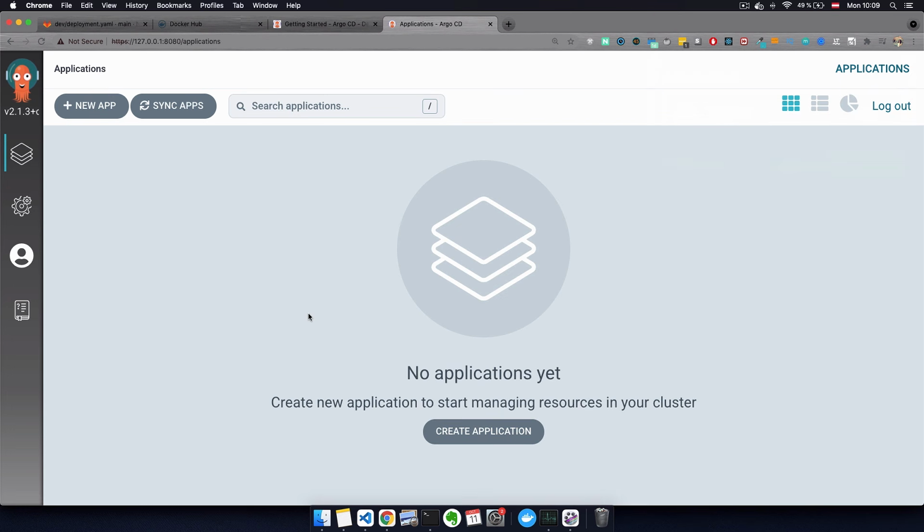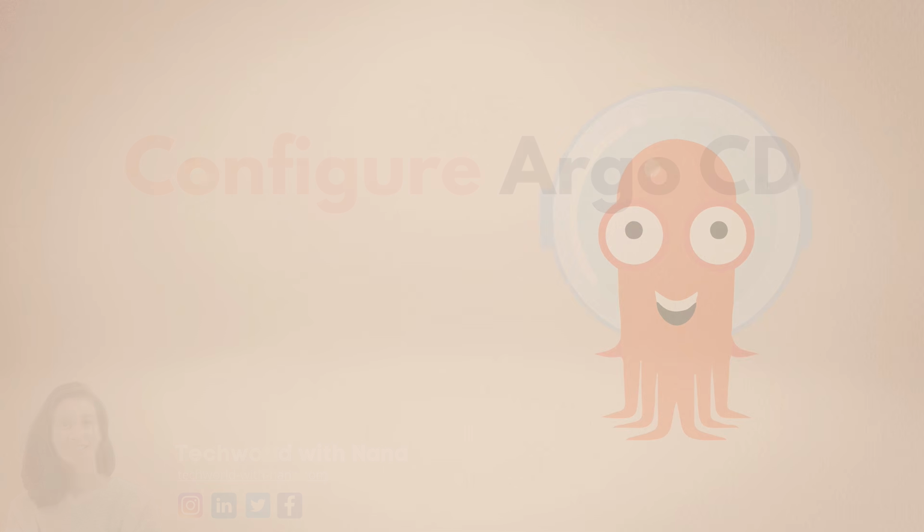And as you see, ArgoCD is currently empty. We have no applications because we first need to configure it. So right now it doesn't do anything. So that's going to be our next step.